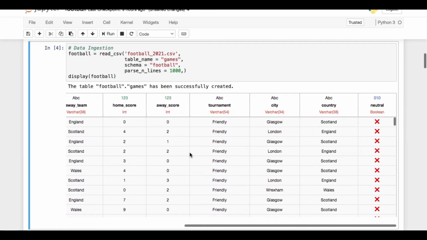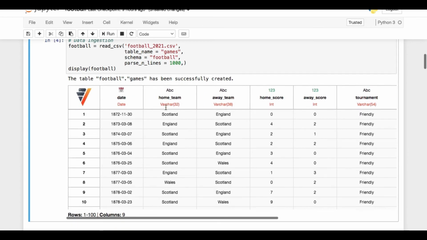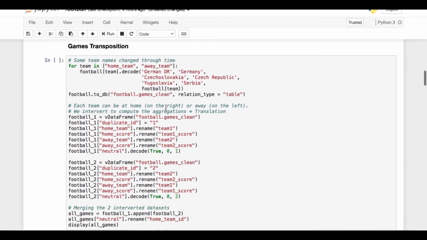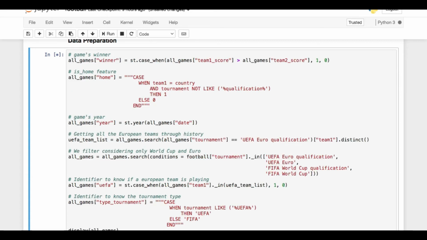We can see that we have the date and scores of the different football games since the beginning of football. We can duplicate and transpose the dataset in order to get all the teams on the two sides of the table. We can add an identifier to be able to track the duplicated games. We can create some easy features like if the team is at home, the game winner, the year. We can filter and keep only important competitions like World Cup or Euro.